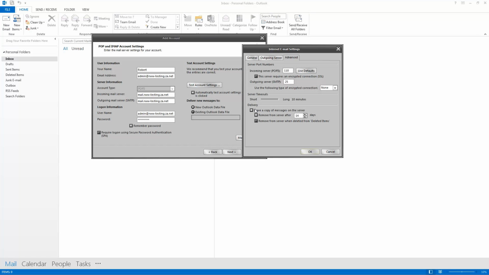Now you'll see below that as well is your delivery options. Now your delivery options are for you if you're using POP3 as your account type, so that it leaves a copy on the server and it automatically selects that it must remove it from the server after 14 days. So this means if you are using a device like an iPad or an iPhone or an Android phone, then you can set up your email addresses on those devices as IMAP, and after 14 days the emails won't be accessible by those devices, but it will still be on your computer so that you can view it at a later stage when you're offline or not.